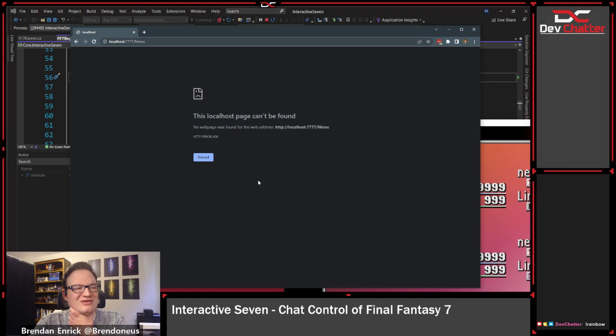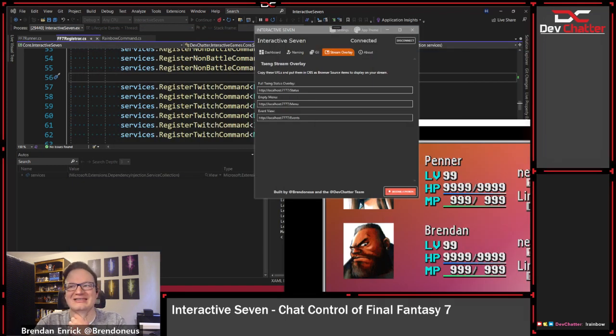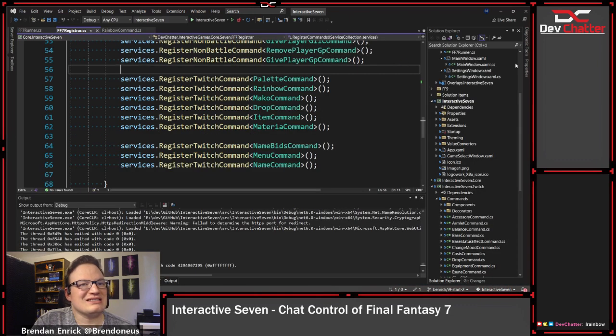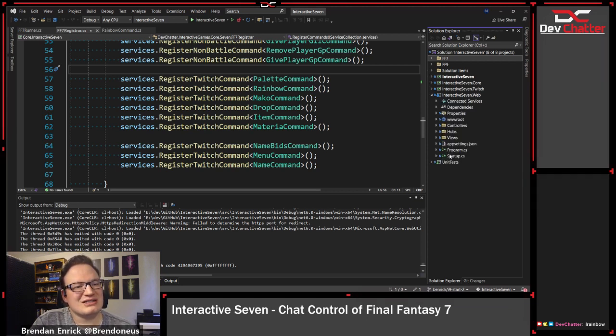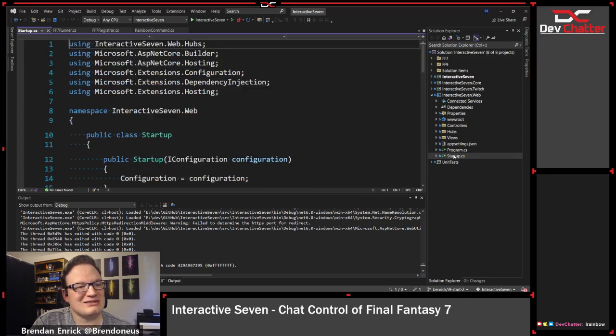Found out why it didn't work. We're getting a 404 on the menu overlay. Okay, so next thing to fix is, what did Brendan break in the back of this thing? That's in the web. Did the web ever start?